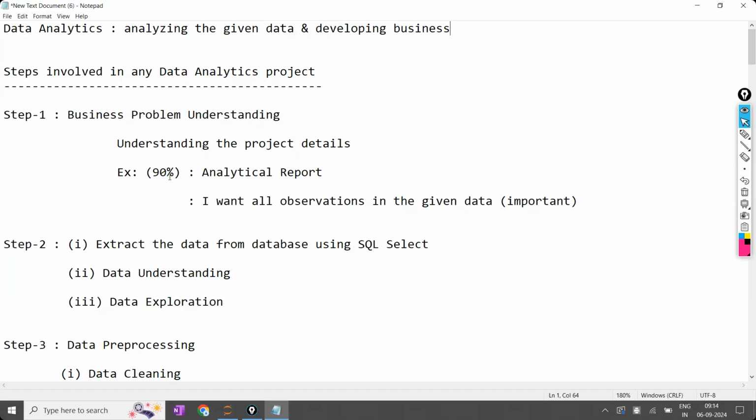Whatever analysis we have made, they want all the observations in the given data. What are the important observations you have made in the given data? They want all the observations. 90% of the cases they'll ask for the analytics report, right?